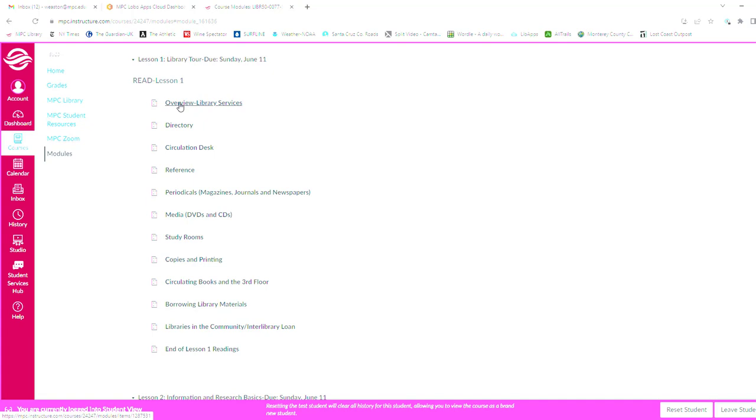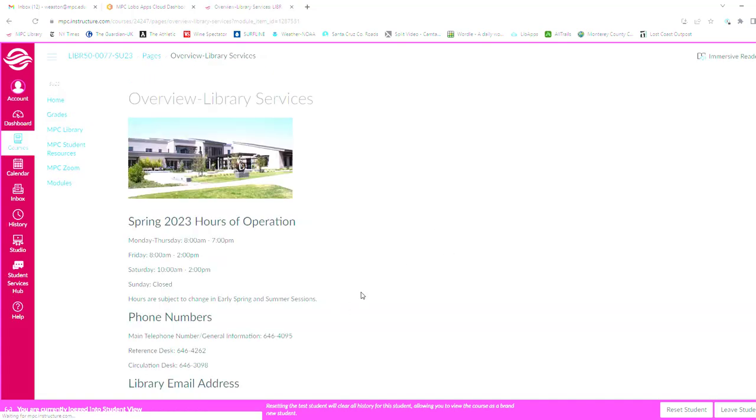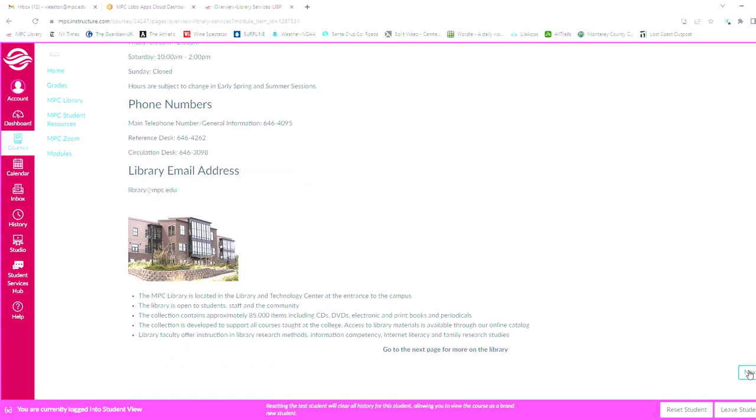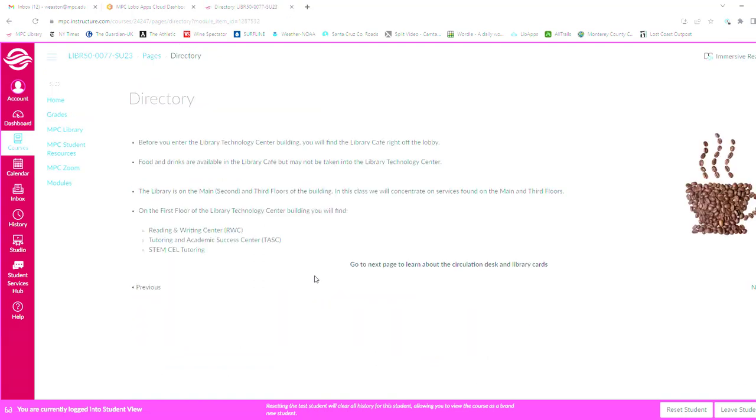I want to click on the first page right here, overview of library services, and you want to go through and read this information. There's a lot of answers here for the assignments and whatnot. So make sure you take a look at this. And then I'm going to go back to the unit page.